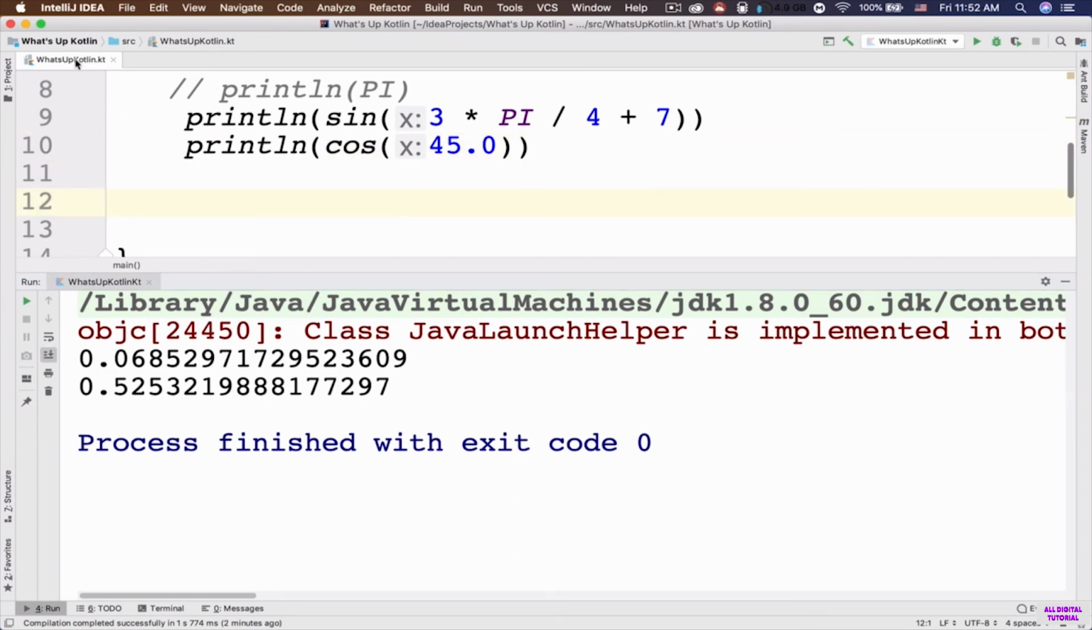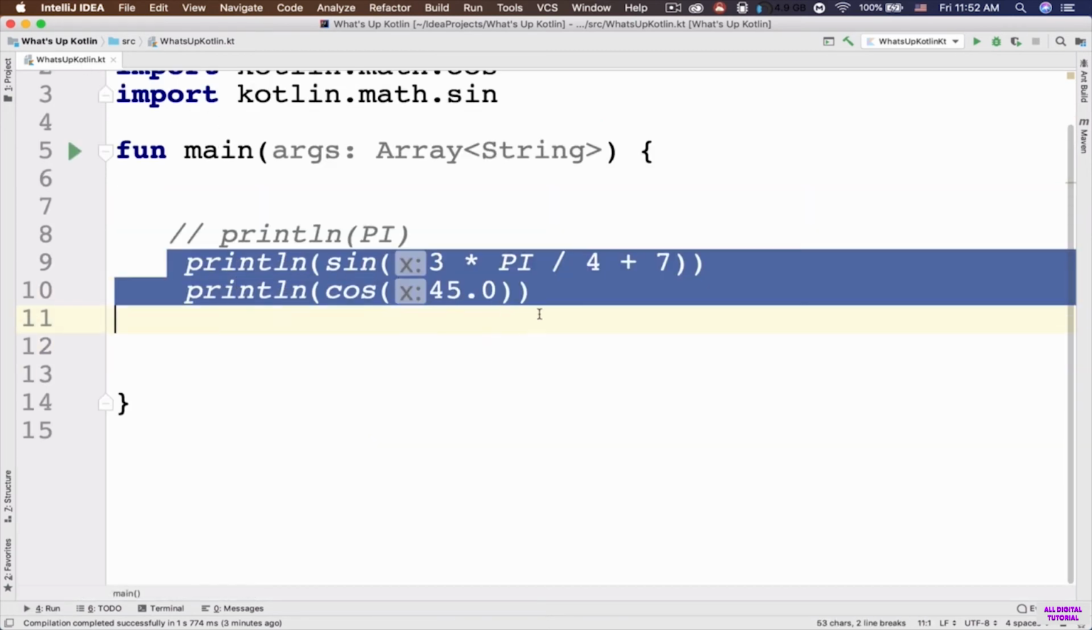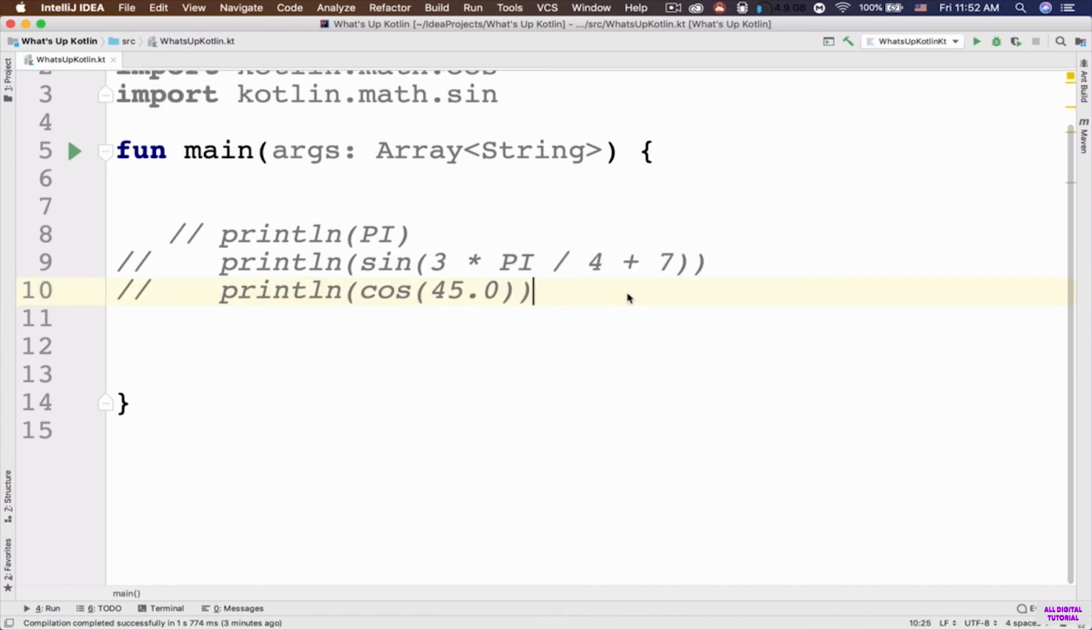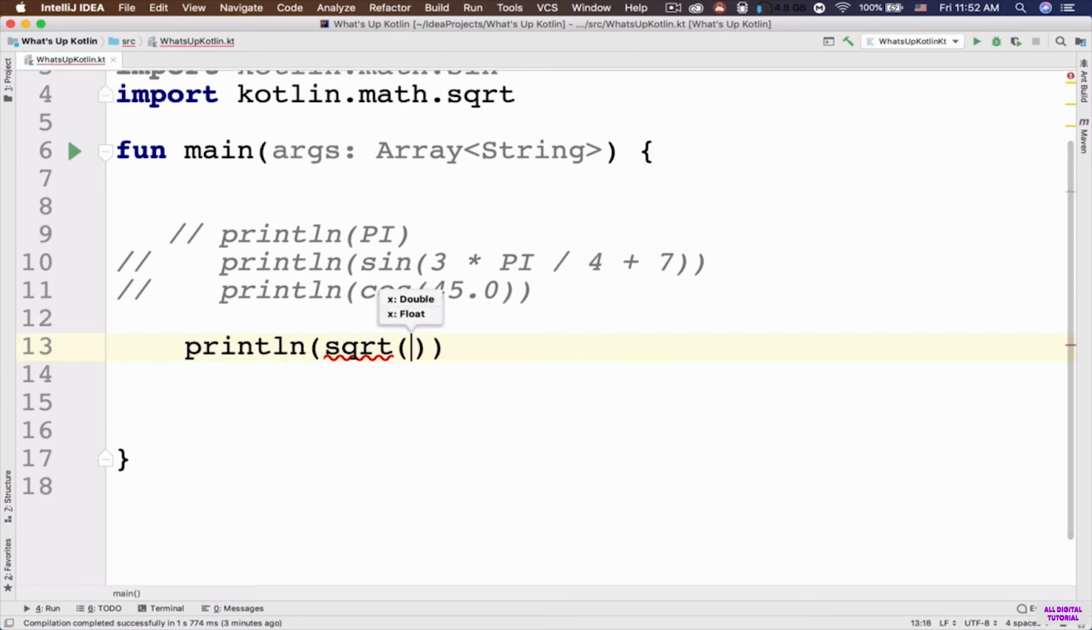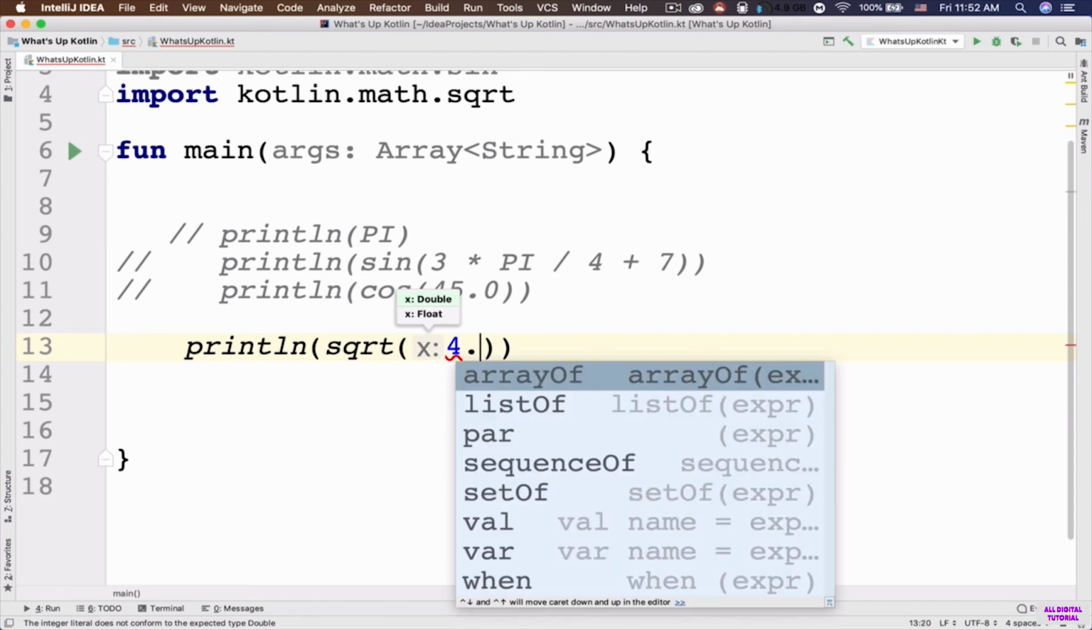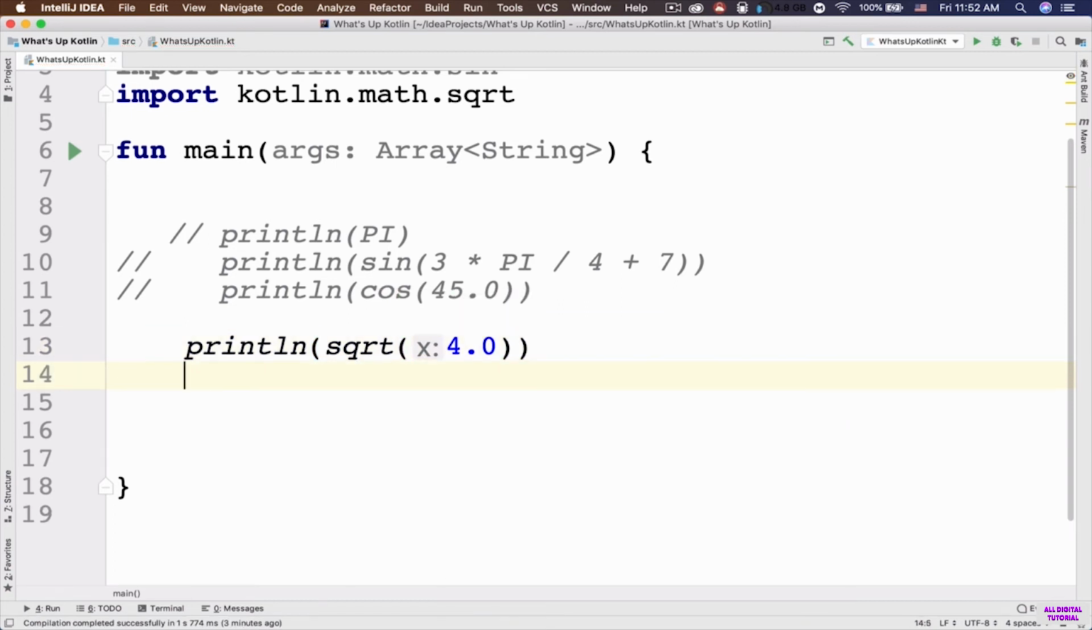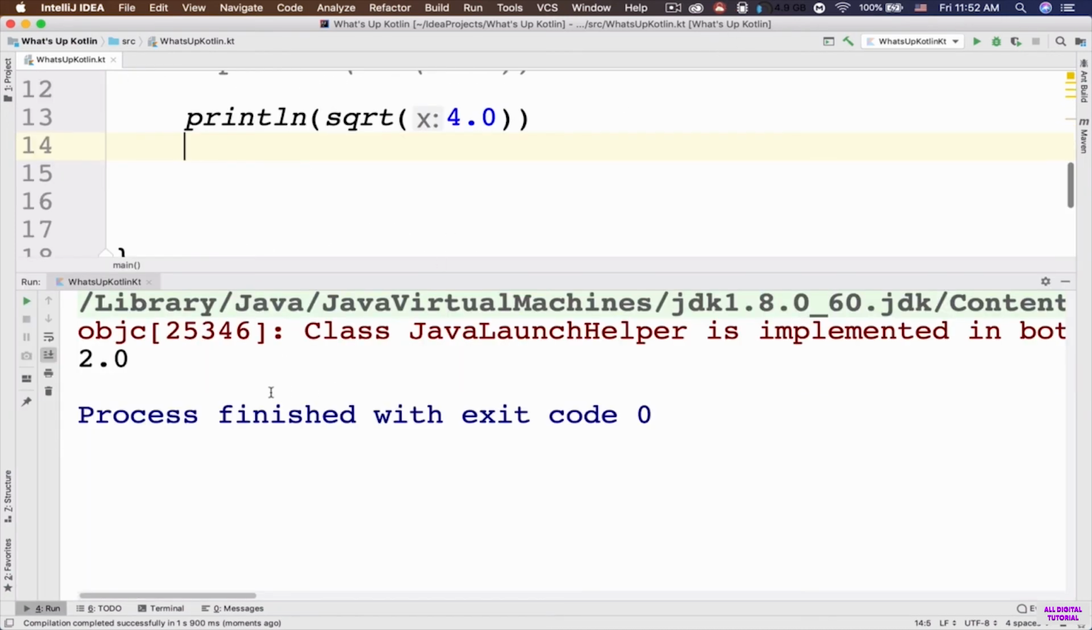So now let's go ahead and learn about the square root function. So we can also get the square root of a number. We have a function for that. So let's say println, and inside the parentheses, I'm gonna say square root sqrt, and then I can enter the number 4, for example. So again, it is going to be of type double, so 4.0. Let's run the app. So the square root of number 4 is number 2.0.